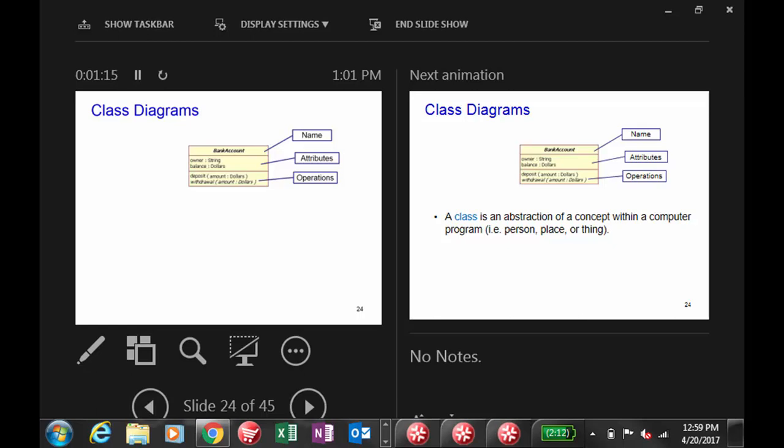And then the operations basically describe the functions of that component. So if it's going to be generating energy, or it's going to be moving the whole system, or it's going to be providing water, depending again on what type of system you're building, you can represent a component or a subsystem using a class.